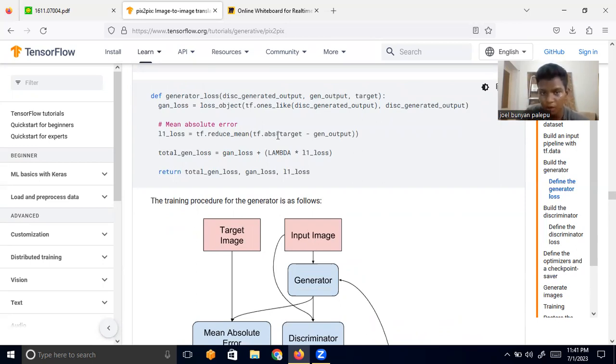So we're going to get the difference between the target and the generator output. What is the actual output and the generator output? For each pixel, we're going to subtract the pixel values and get the absolute value. We're going to square them and get the square root again, and then we can just build the MSE loss function. After that, the total generator loss would be nothing but the GAN loss plus lambda times the L1 loss.